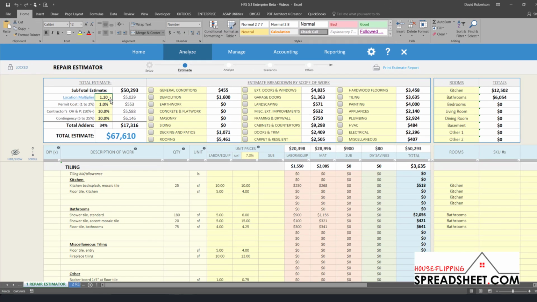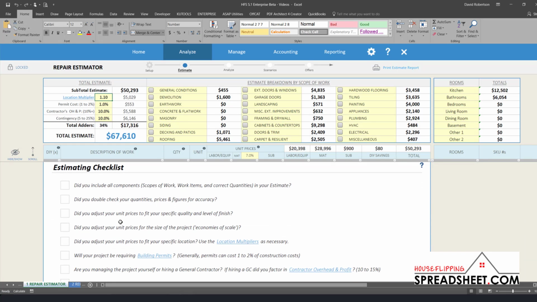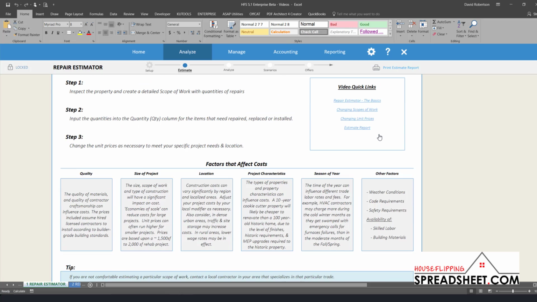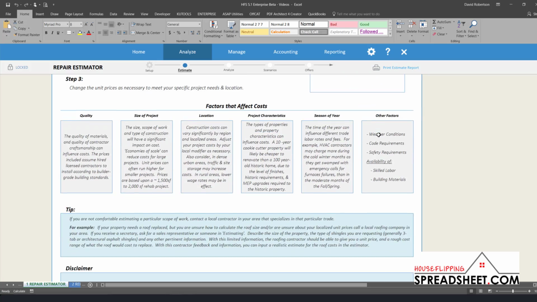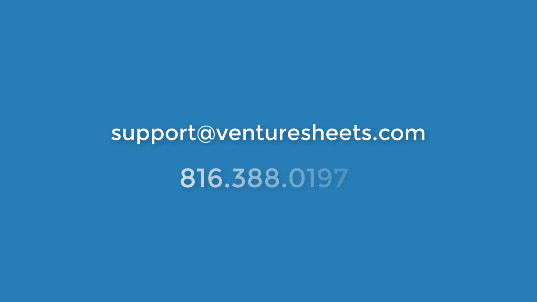To ensure that you've created a complete, thorough, and accurate estimate, scroll down and check out the estimating checklist, which has a step-by-step checklist for your estimate. If you do have any additional questions or concerns about estimating costs, click the help icon in the upper right-hand corner, which has some additional tips and tutorials for estimating your repair costs. And of course, you can always shoot us an email or give us a call if you need further assistance.